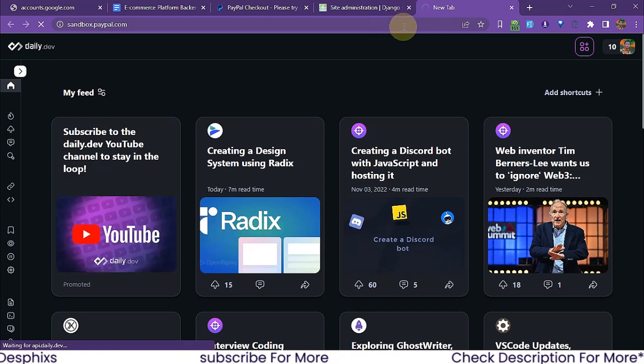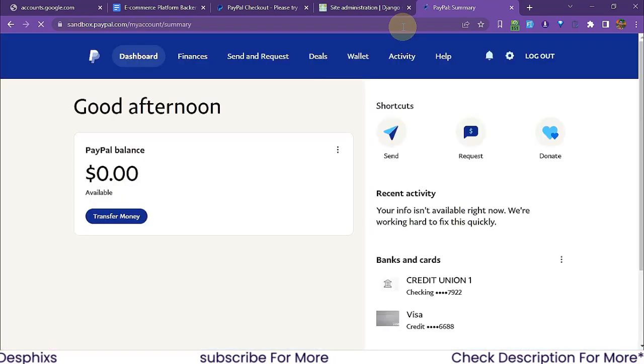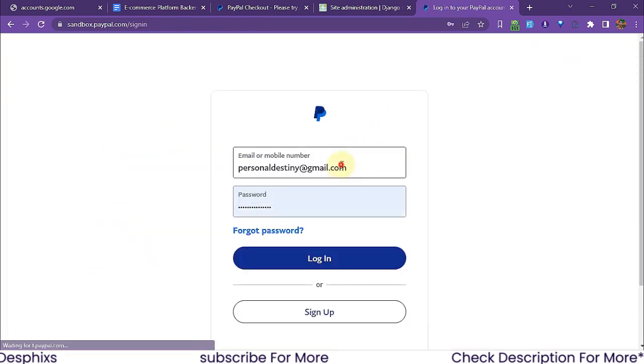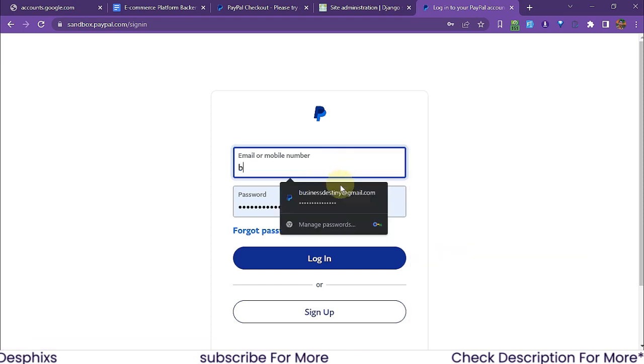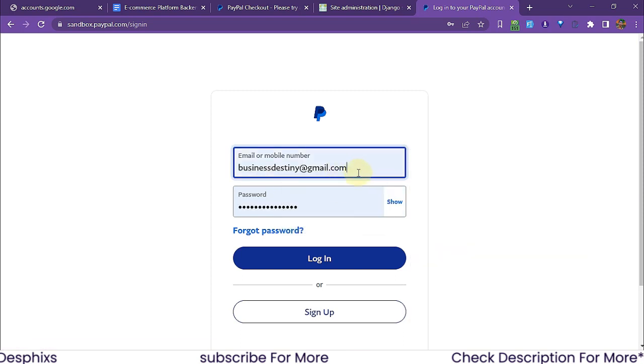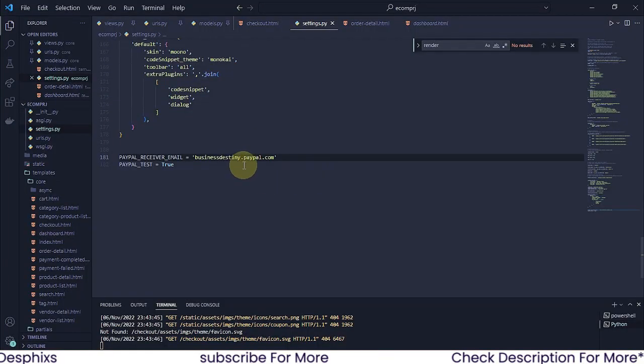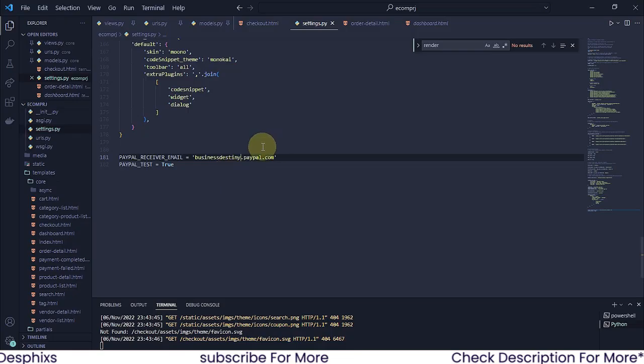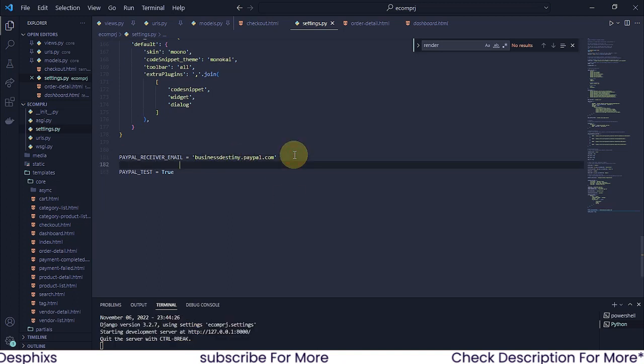So what I'm going to do is I'm going to copy this and paste it down there, and let's go ahead and log out. I'm just gonna log out, and let's try logging in again, but this time around I want to use the business. So this is it here, business destiny.paypal.com. It's like I'm missing something. Okay, I'm gonna get down here and let's try this one more time.